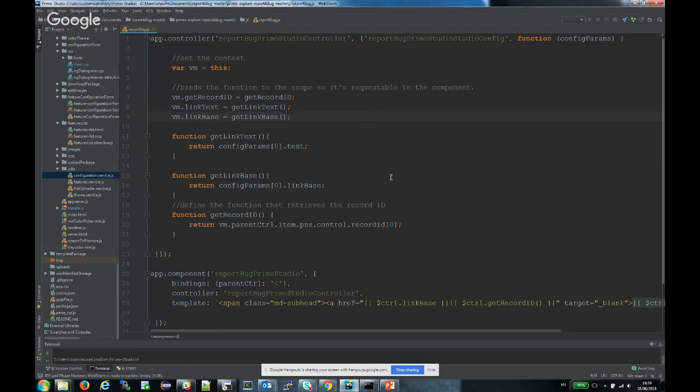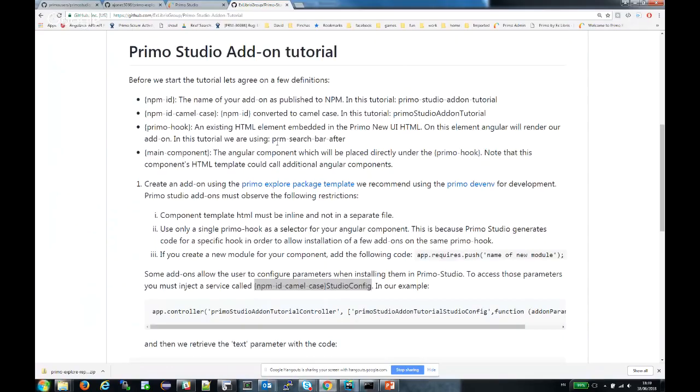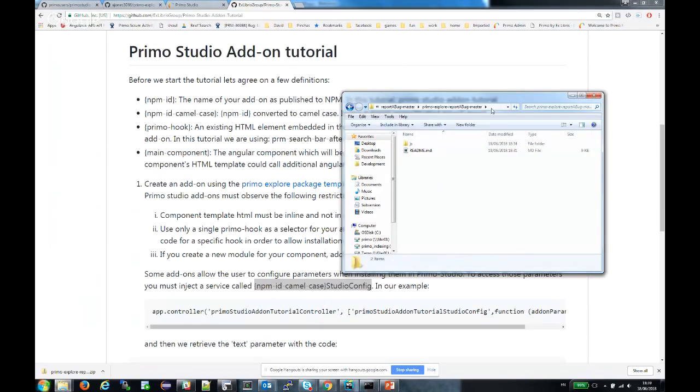Okay. So at this point, the link text and link base are customizable, and when we define the descriptor, which tells Primo Studio about this add-on and different options for it, we'll have to define these two keys, the text key and the link base key. But we'll go through that a little bit later. Okay, so at this point, I think we're ready to create an NPM repo for this thing. So we'll go back to here, and let's open the command prompt window.